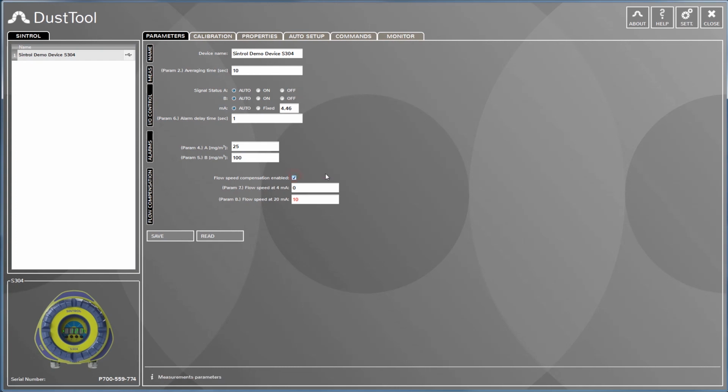Don't forget to enable the flow compensation, save and read. From now on, our meter will show a completely stable dust concentration reading from 0 to 10 meter per second, regardless of the speed.